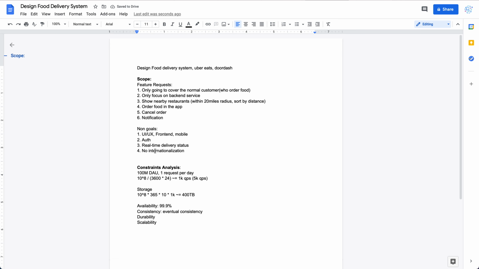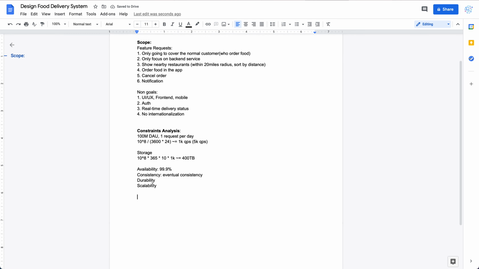Okay, so that was the scoping and constraints analysis. The next part is the general design: to design the general infrastructure and understand what components we are going to have and the data flow between the different components, but we are never going to dive too much into the detail. So this is the general design, which is the high-level view.